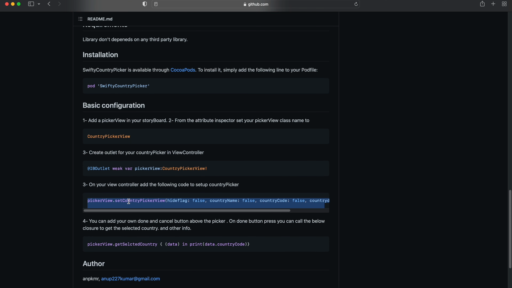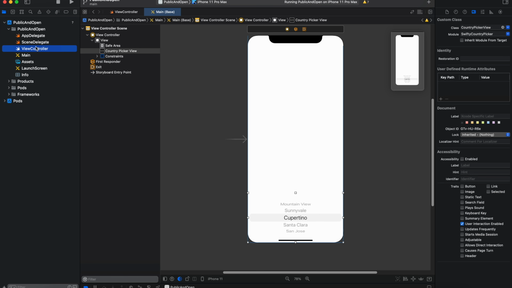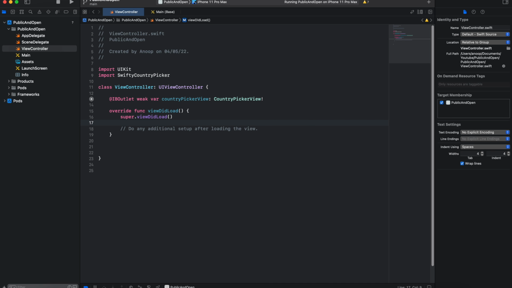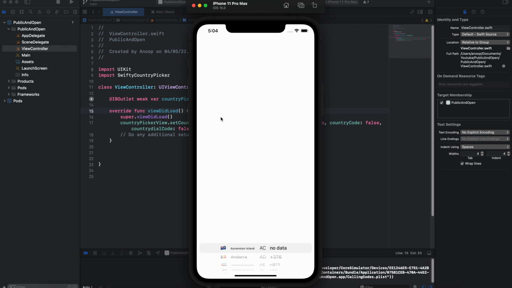We can configure this with this code. Let's go there, and in viewDidLoad, just add this thing. Yeah. So now we have added this one, and we have added this one. Okay, now let's run this project and see what will happen. Okay, so we can see that all the picker values are here. The country picker is working fine here.